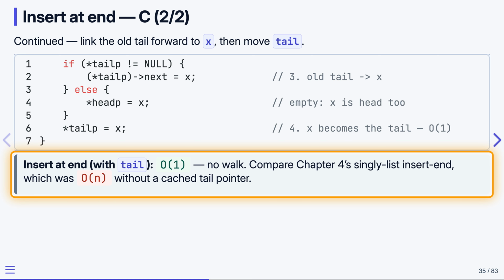Let's look at the cost. Insert at the end with a tail pointer is big O of 1. There is no walk. Compare this to chapter 4's singly linked list insert at the end, which was big O of n, because it had no cached tail pointer.